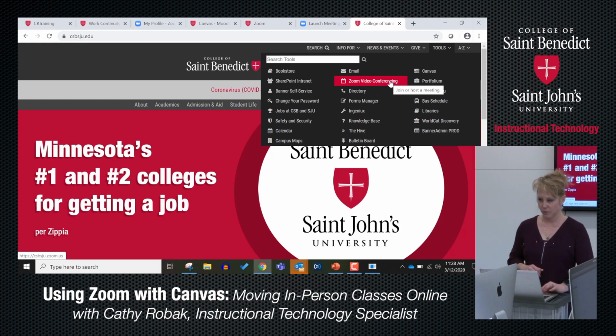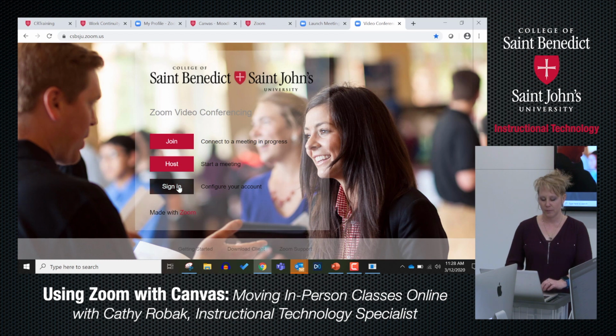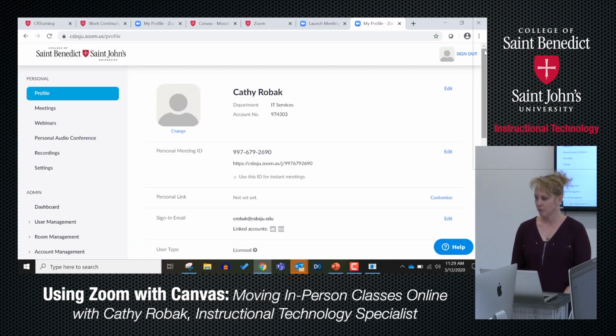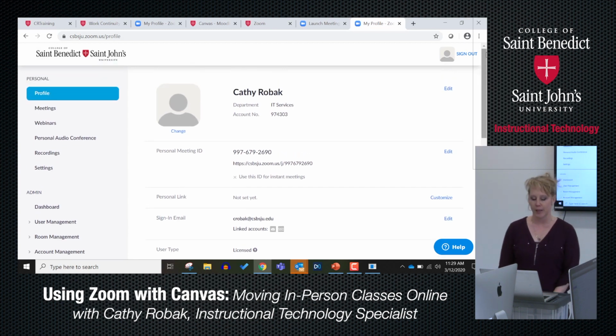Leave. And then I would sign back in. So I know what I've got. And we're going to just go through a few of the settings. So if you needed to update any of your settings for Zoom or want to view where your recordings go or your meetings, this is where you would go to do that.